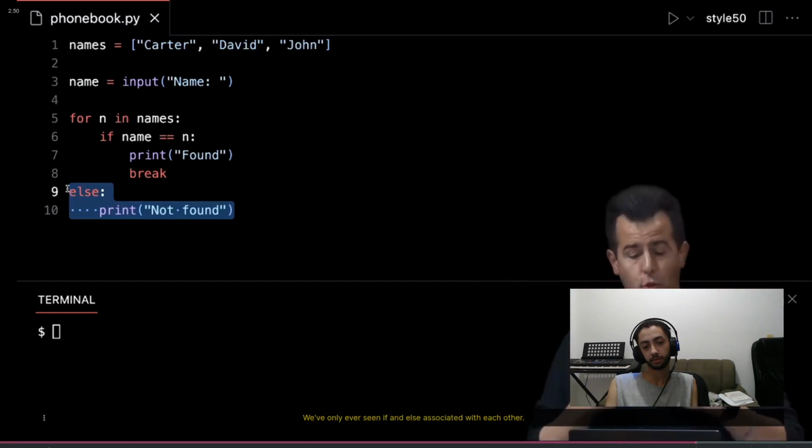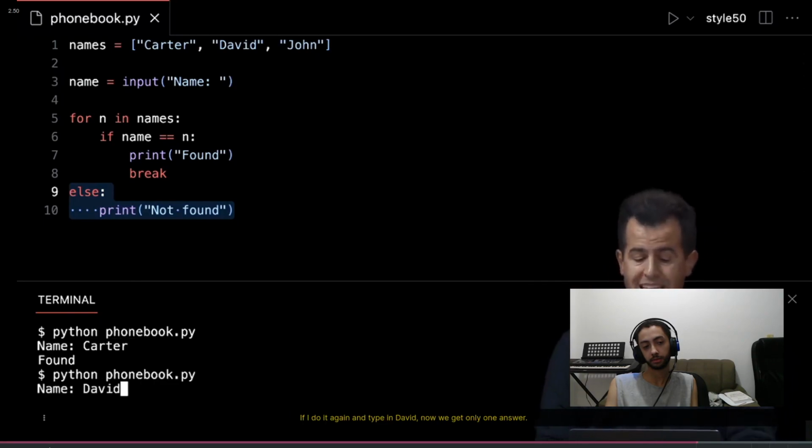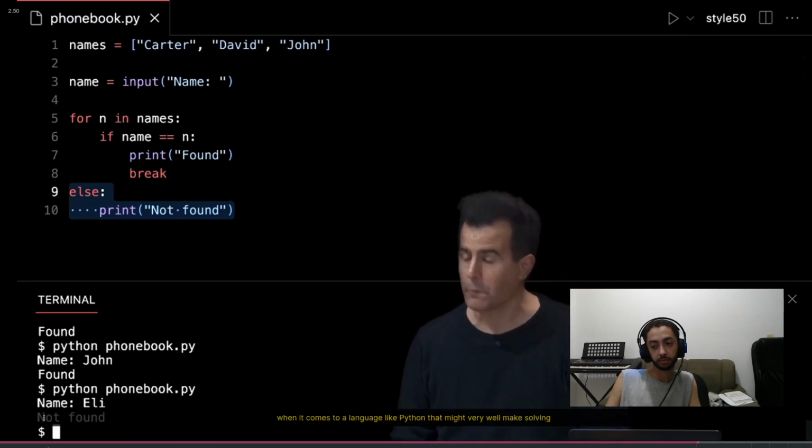Semantically, this is weird. We've only ever seen if and else associated with each other, but for loops in Python actually can have else as well. And in this case now, if I do python phonebook.py, type in Carter, now we get only one answer. If I do it again, type in David, now we get only one answer. Do it again with John, now we get only one answer. Do it with Eli, now we get only one answer. So again, you just get a few more tools in your toolkit when it comes to a language like Python that might very well make solving problems a little more pleasant.